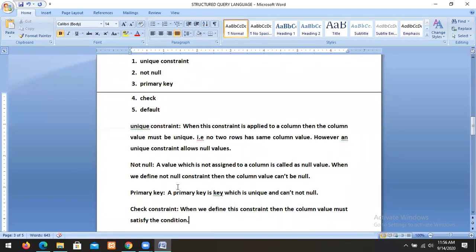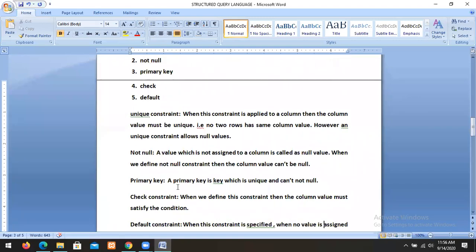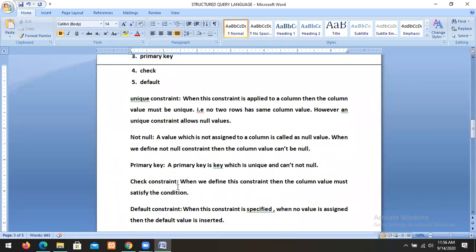When you define a check constraint, the column value must satisfy the condition. That's what we call check constraints. Default: when you have not assigned a value, then the default value is inserted. That's what we call default constraints.